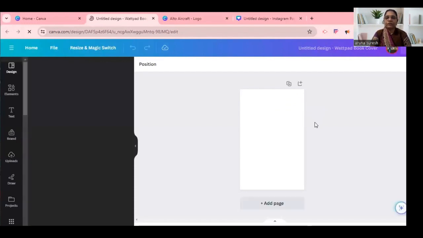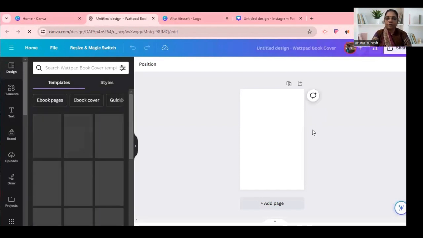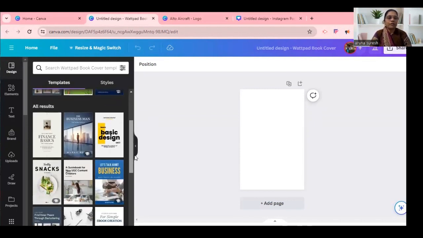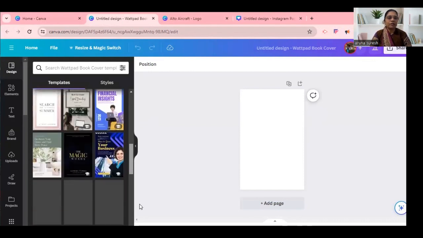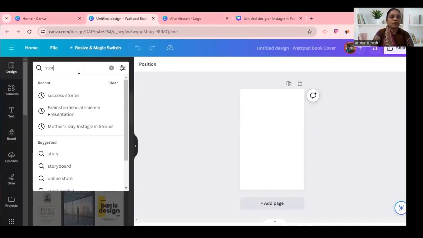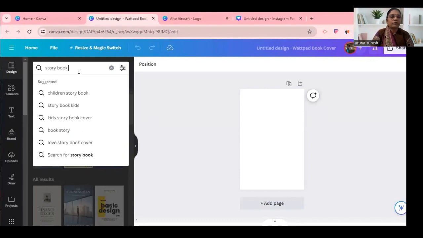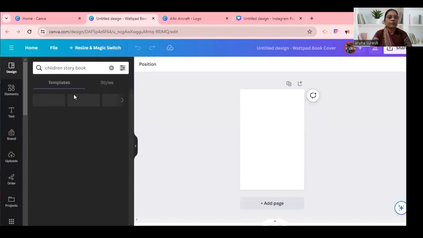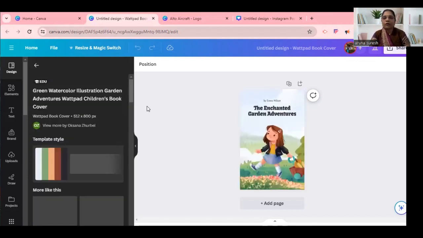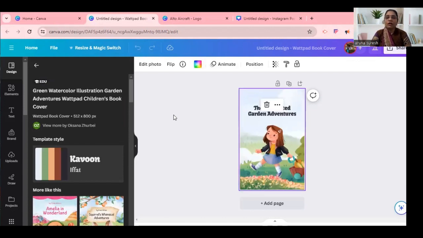So here we go. We have got the blank canvas here. Now we are going to go for the template. Again, there are a lot of free templates available. Now, if your book is a story book, for example a children's story book, it will give wonderful templates. All are ready-made templates. For example, let us create this. Now you have got a wonderful template for your book.